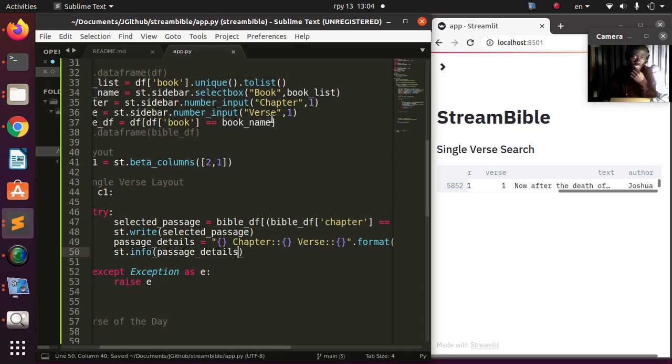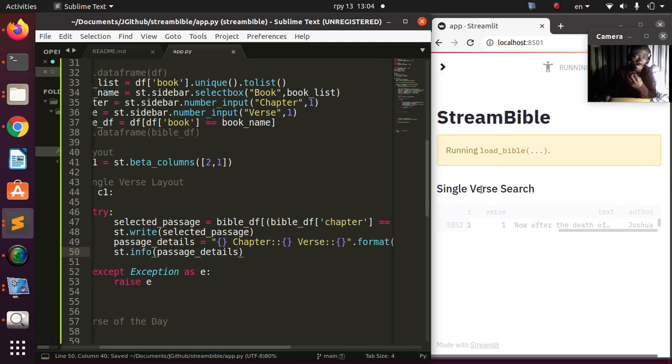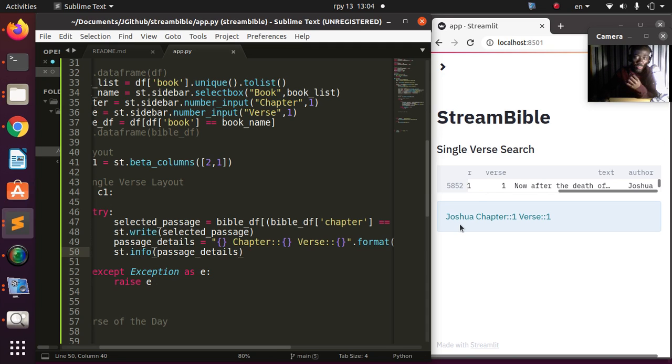If I save it now, that is going to appear at the top here. So we're going to have the particular verse selected. So we have Joshua chapter 1 verse 1. Very simple, right? Now we also need to get only the text. So to get only the text, I'll just come back again. Then I'll just pick only the text.